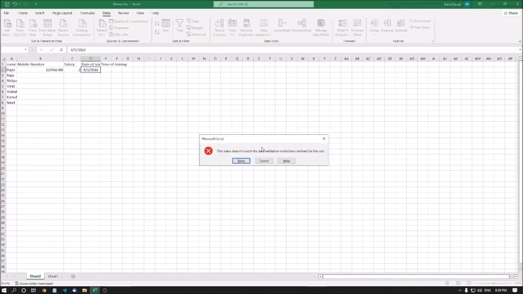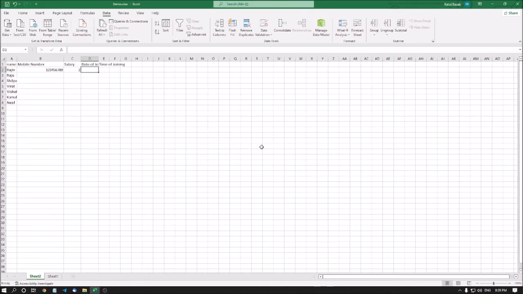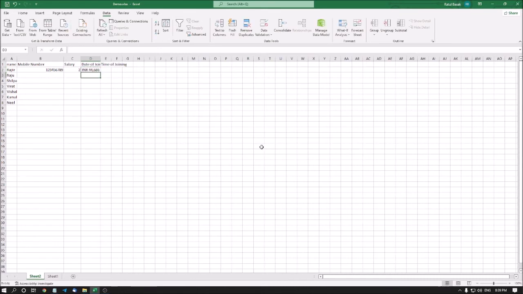Enter. Microsoft Excel dialog. It's not working, right? Escape. Date of blank. Date input greater than or equal to 5/5/2022. Enter. Blank. Rajav. INR 44,686. Okay, so in that cell I have applied the INR condition.